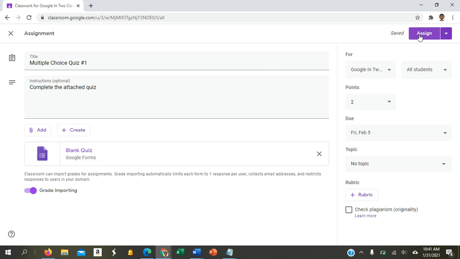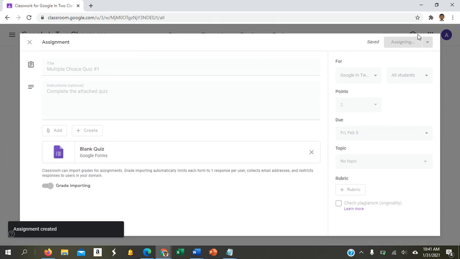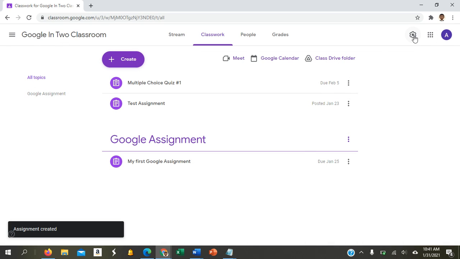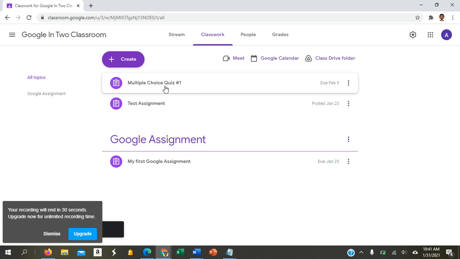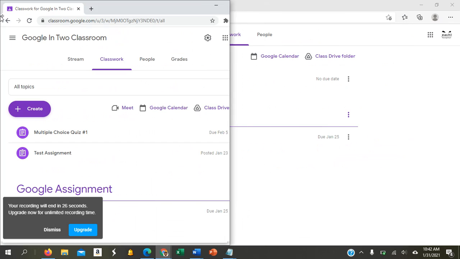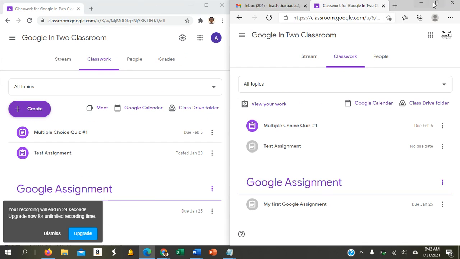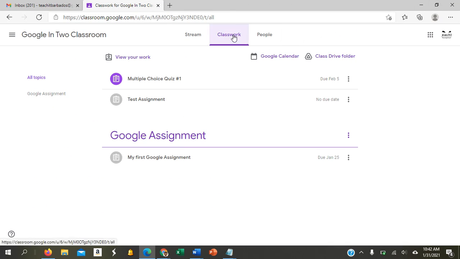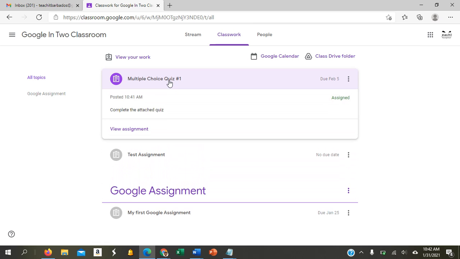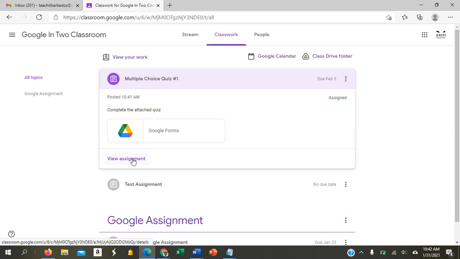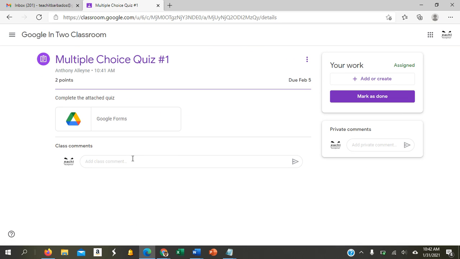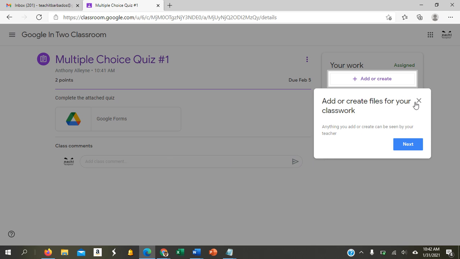So we're going to click Assign. Give it a few seconds, and that's it. Just like that, your multiple choice quiz number 1 is complete. Now, for those who are curious as to how it looks to students, we'll just pop over here quickly. And this is the student account. And in the classwork section, you're going to see multiple choice quiz number 1. And they will be able to complete the quiz and submit it to you.